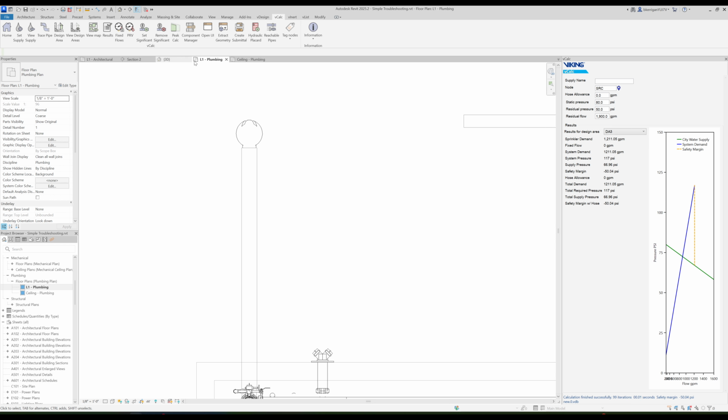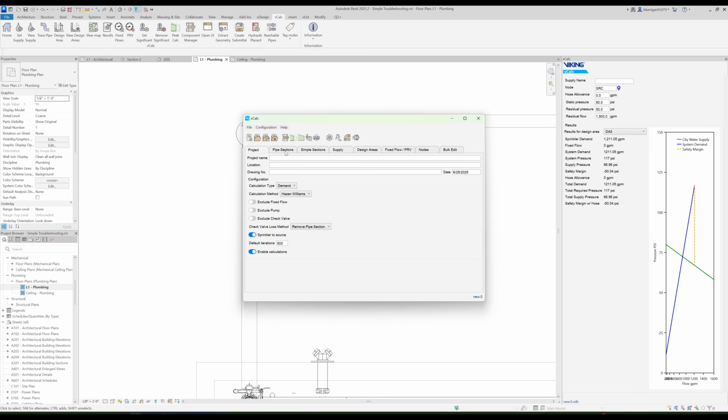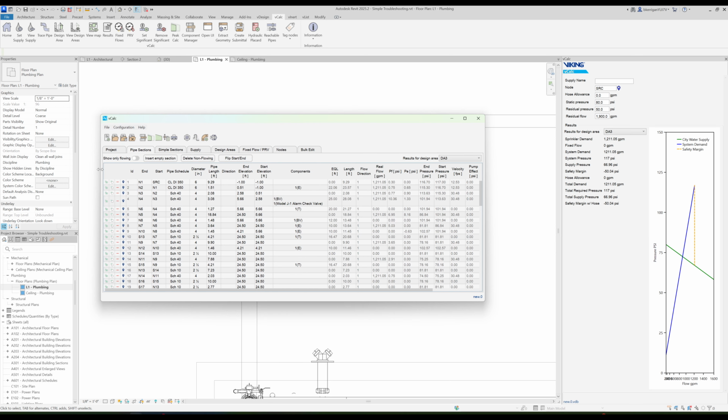If you're dealing with this in the standalone world or on the desktop version, it's the same solution. You come and switch to a valid pipe schedule and pipe diameter combination.